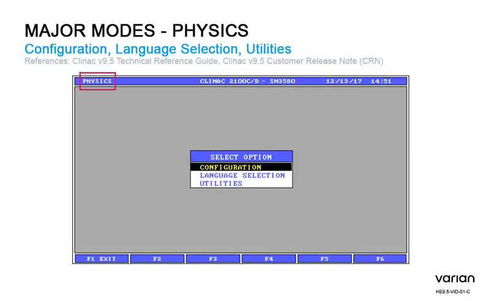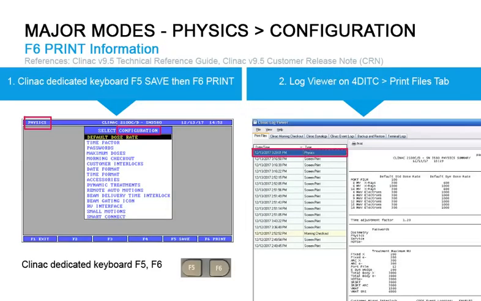Physics Major Mode now has 3 menu options: Configuration, Language Selection, and Utilities. Physics Mode Configuration. To save the physics summary in Physics Major Mode, first press F5 to save, and then F6 on the Clinac dedicated keyboard to save the physics configuration into the print directory.